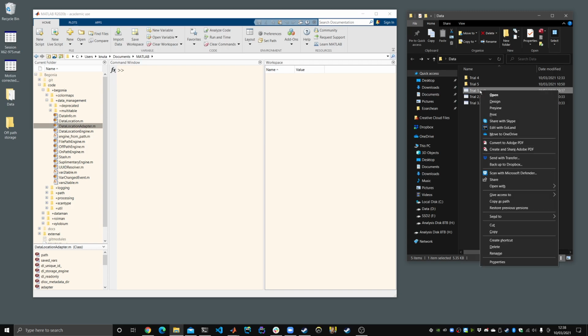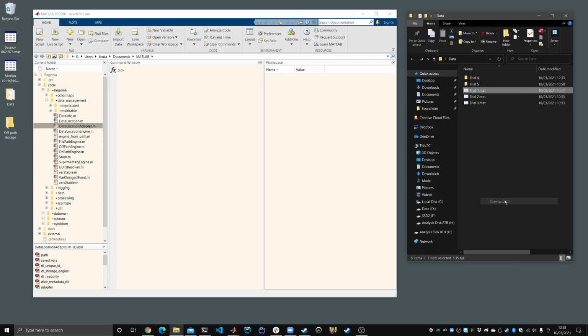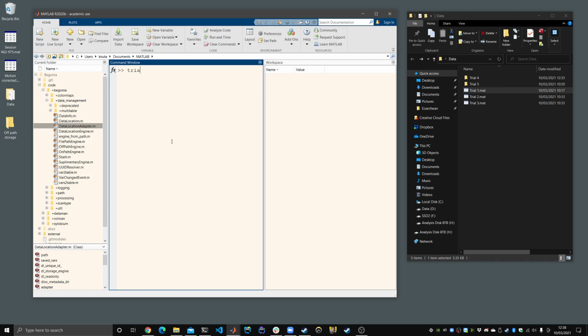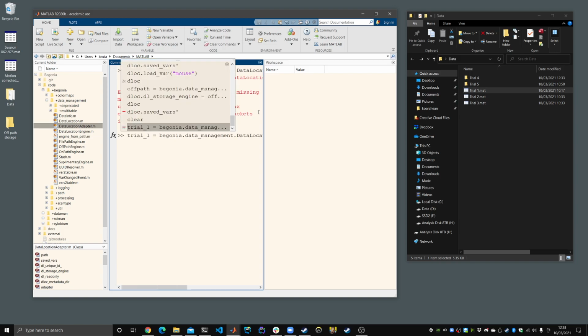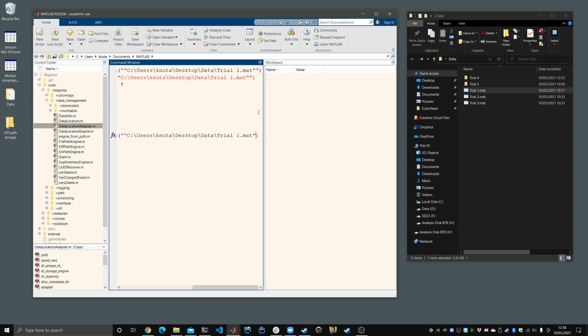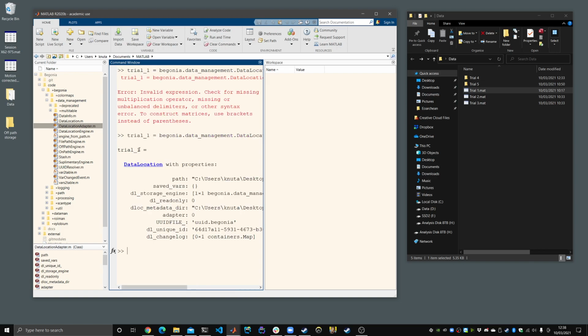So I'm going to shift right click this file and choose copy as path. Then I'm going to create a data location. So I'm going to create trial1 equals Begonia, data management, and data location. And then I'm going to add the path here. Oops. Guess I ended that code prematurely. Like that. Here we go.